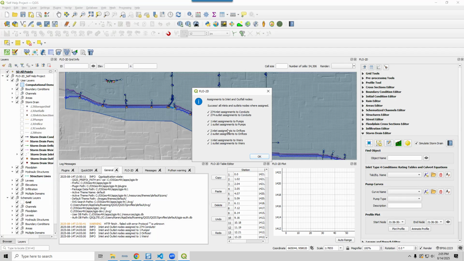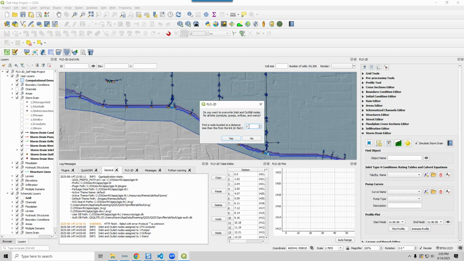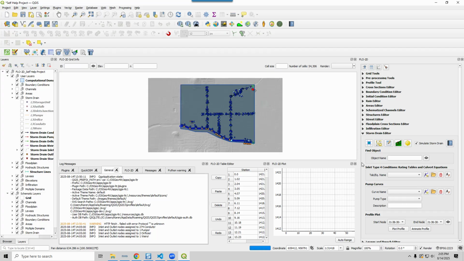Okay? But I don't recommend using a buffer of greater than 3 feet because that might accidentally pick up a second node, and then of course it becomes like an alphabetical or index thing to decide which one becomes assigned to that conduit. Okay, next is, let's see, what's next?